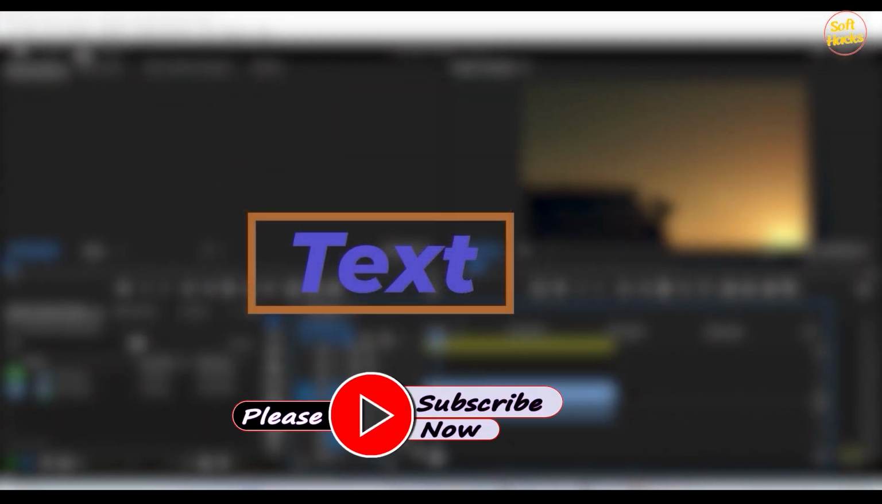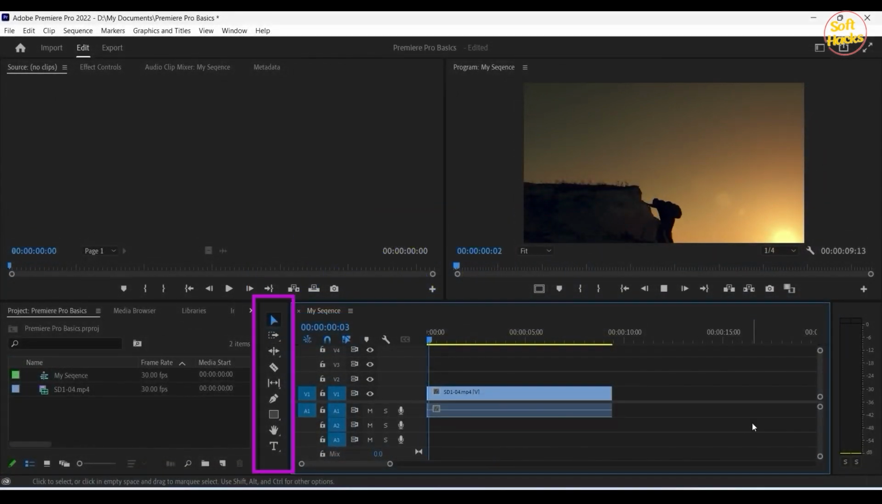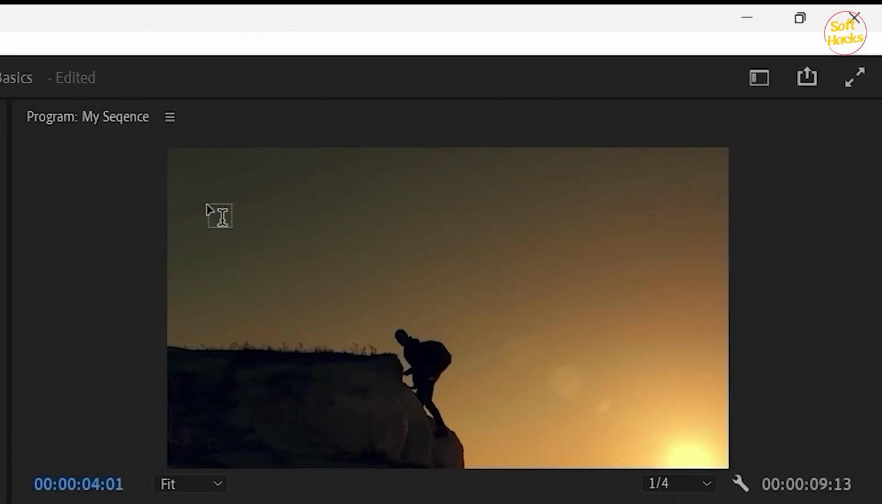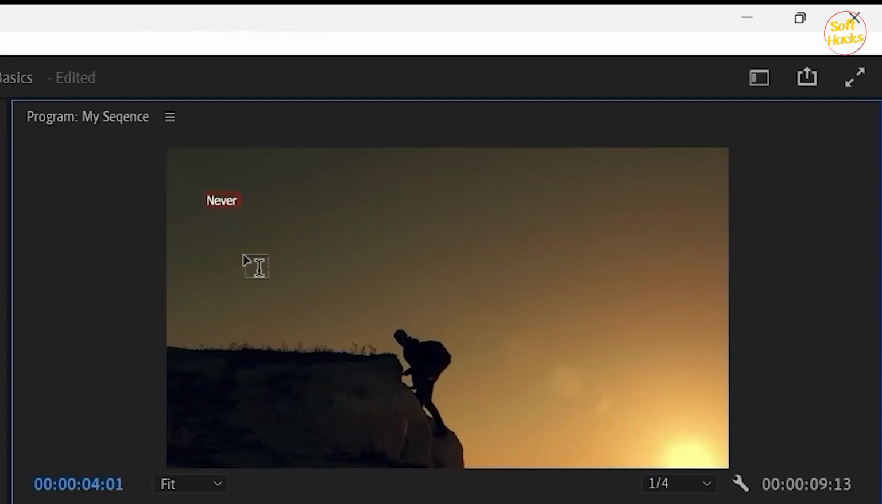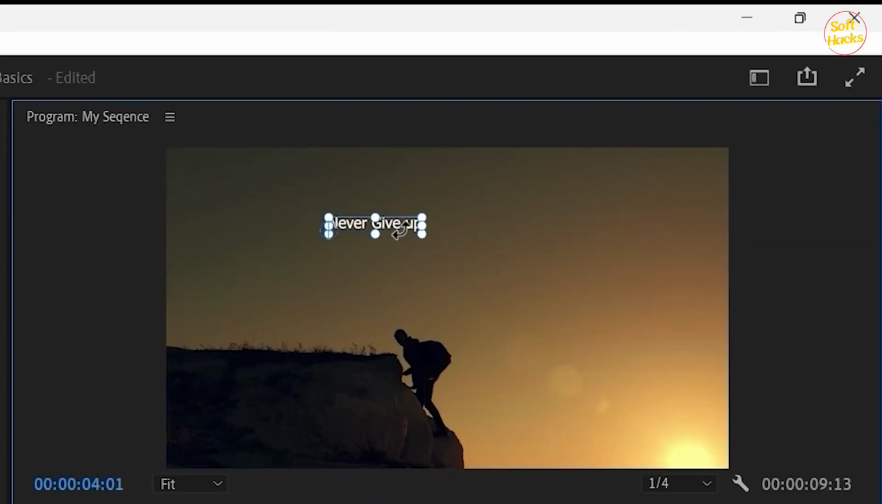The quickest and easiest way to add text is by using the Type tool, which you can activate by clicking here over this T icon or simply typing T on keyboard. You can then click anywhere in the program preview panel and start typing. And when you're done with typing, you can hit the Escape key to exit typing mode. And then go back to the Selection tool by hitting the V key or by clicking this icon here. And with the Selection tool enabled, you can reposition the text anywhere you like.